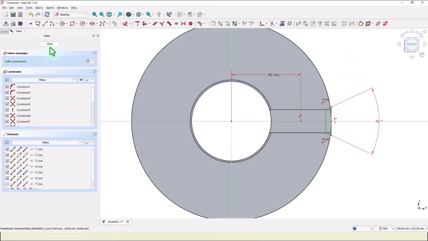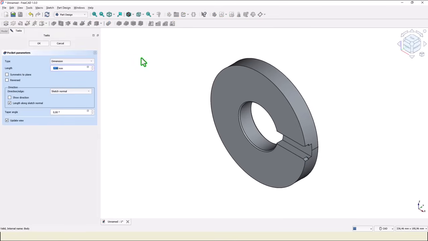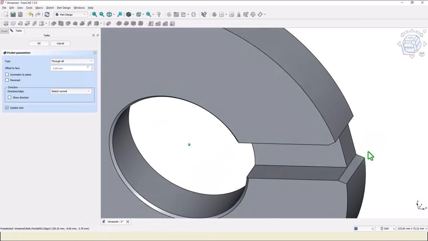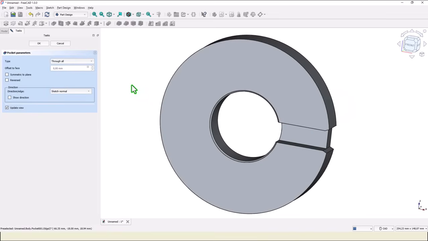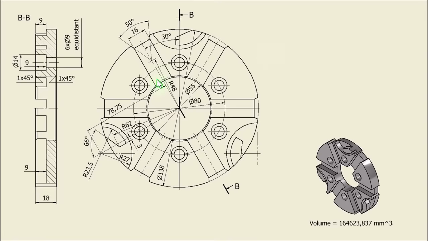Now close, and we apply pocket through all. Yes, you see here, everything okay. Good. You see here that distance of 48.